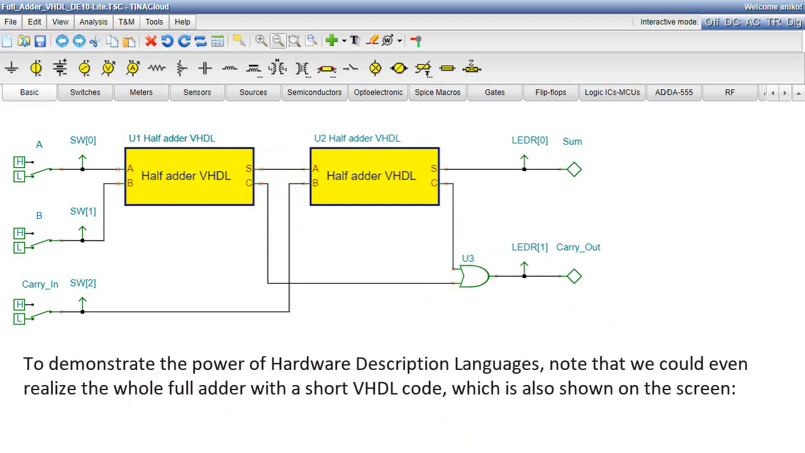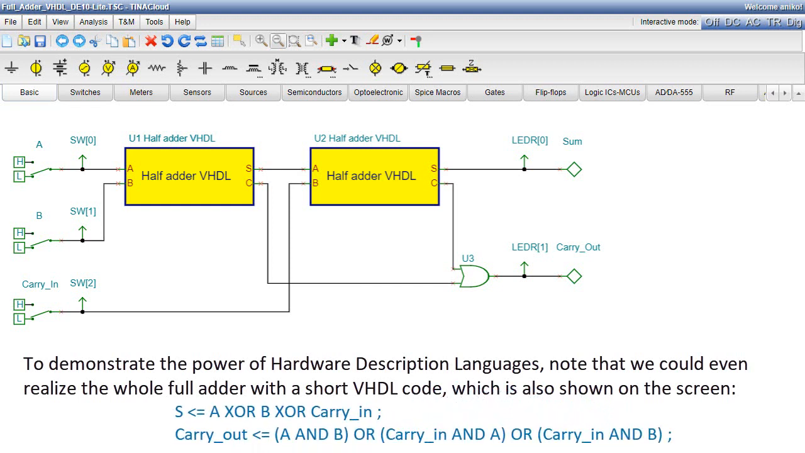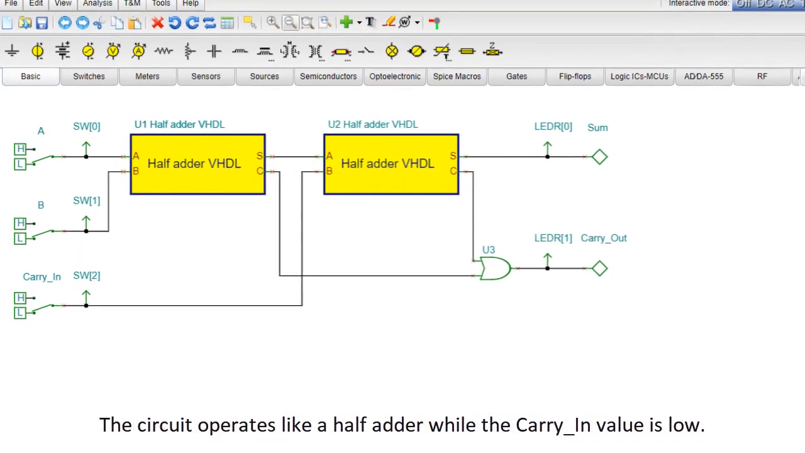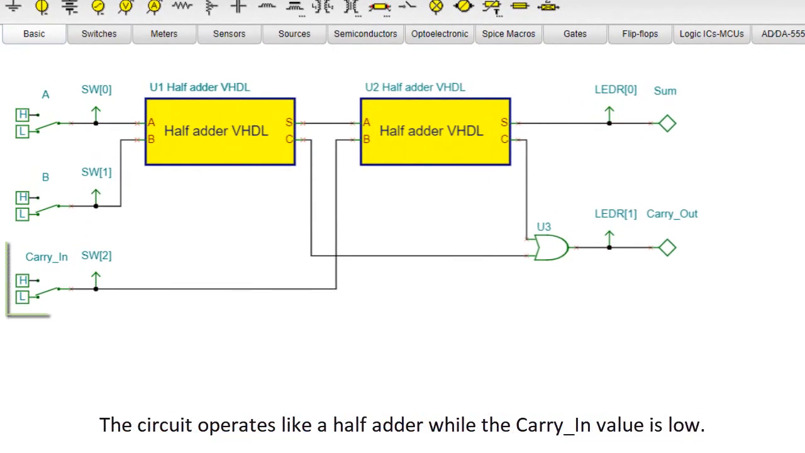To demonstrate the power of hardware description languages, note that we could even realize the whole full adder with a short VHDL code, which is also shown on the screen. You can also realize this circuit with a similar Verilog code. See our video tutorial, Programming a Terasic Intel FPGA board in Verilog with TINACloud. The circuit operates like a half-adder while the carry-in value is low.